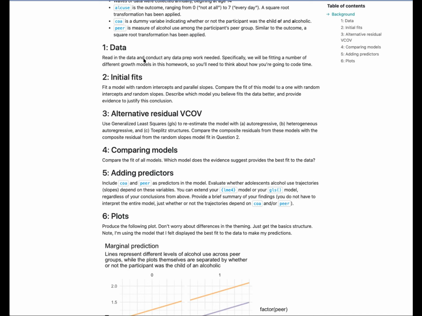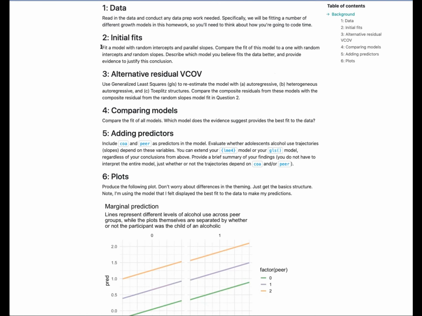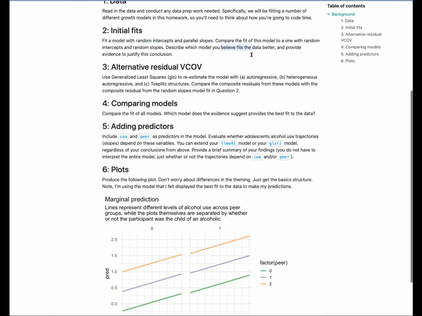Okay, so read in the data, conduct any data prep work you needed. And then this is the important part. Specifically, we'll be fitting a number of different growth models. So you'll need to think about how you're going to code time. Okay. All right. And then initial fits, fit a model with random intercepts and parallel slopes. Compare the fit of that to one with random intercepts and random slopes. Which model do you think fits the data better? Okay, so that's pretty straightforward.